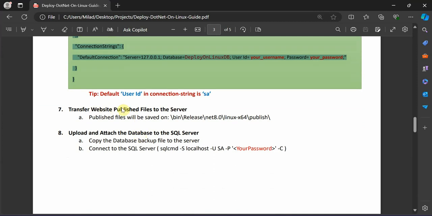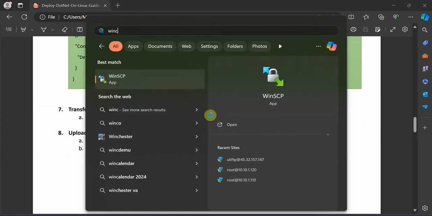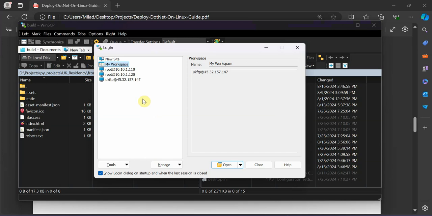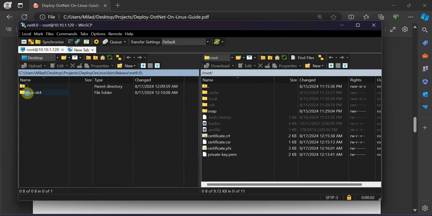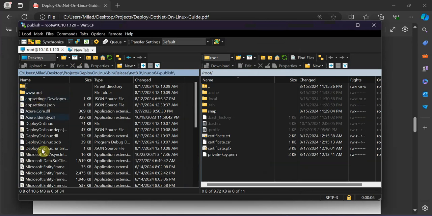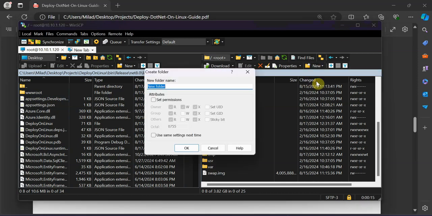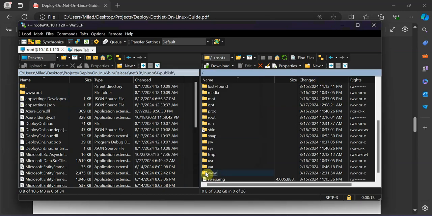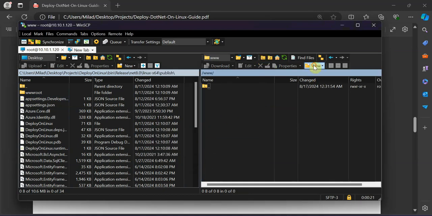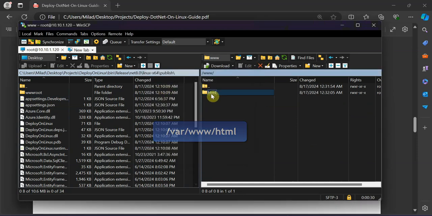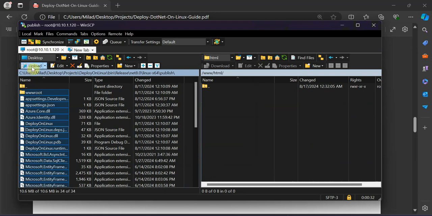Now everything is ready to transfer the files to the server. I use a WinSCP app to transfer the files to the server, but you can use Windows Terminal or other apps to transfer the files. Easily navigate to the published files here, and in the server, you can create a folder exactly like an Apache server, and transfer the files to it.